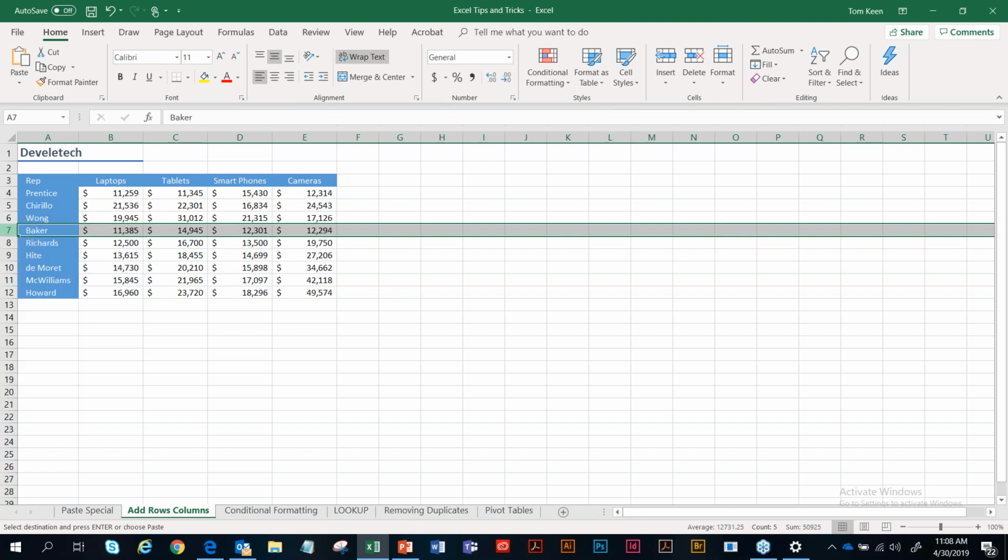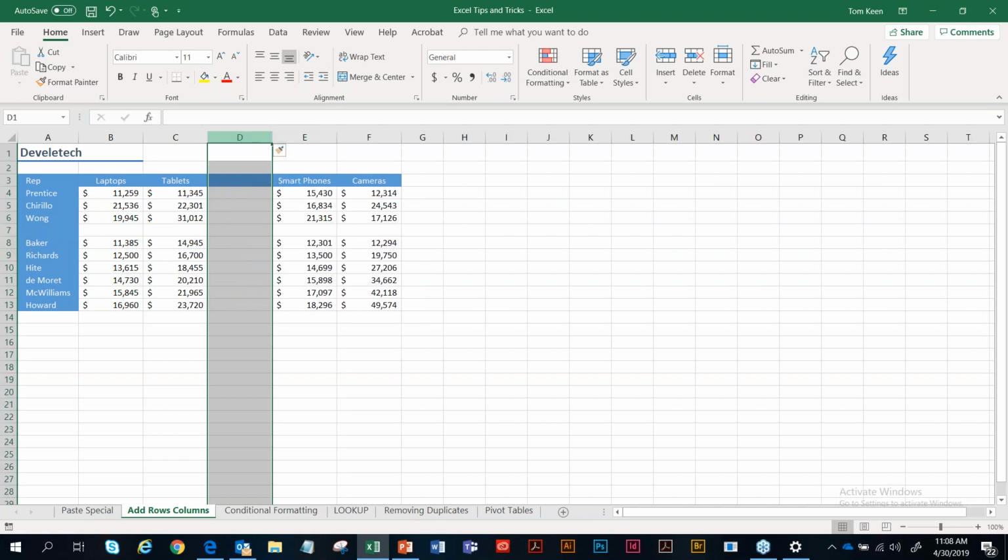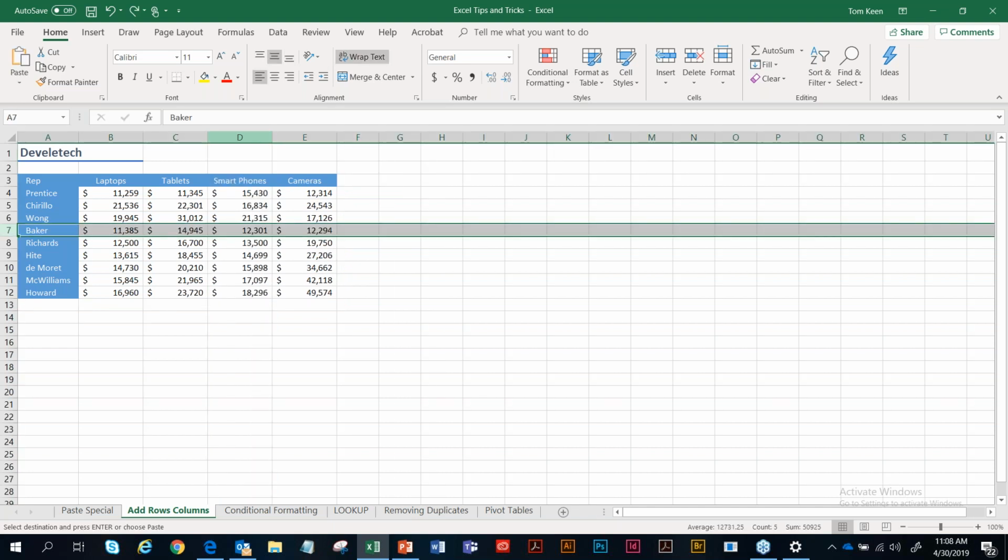There's another way to do that using my keyboard shortcut, and that's Control Shift Plus, and that's the way that I can quickly insert a new row. That would also work if I needed to insert an extra column. I can select the column and do Control Shift Plus.